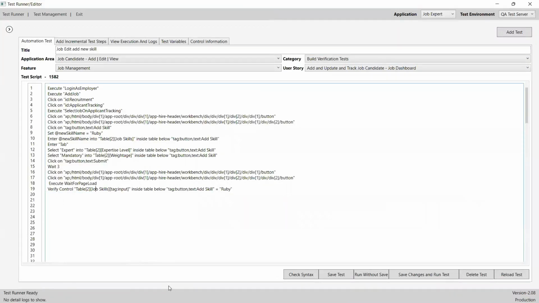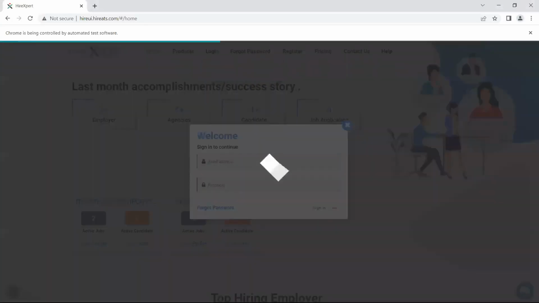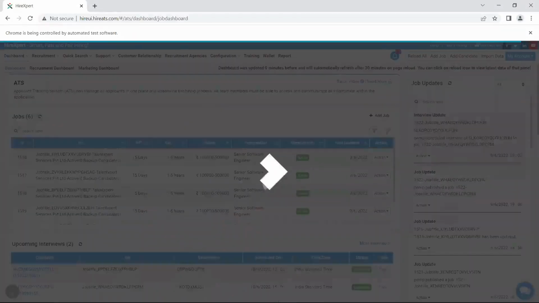You can use wait for page load logic. Run the test to see if all works fine. Now the system is running the test steps one by one, here putting all information as instructed till the end.